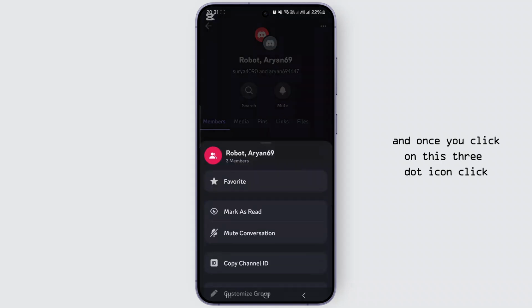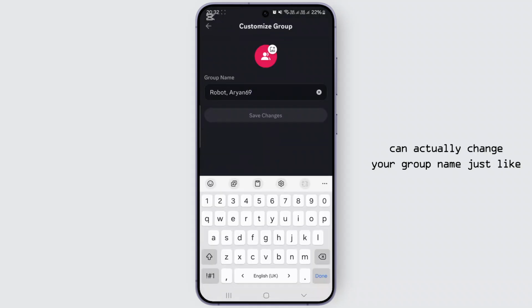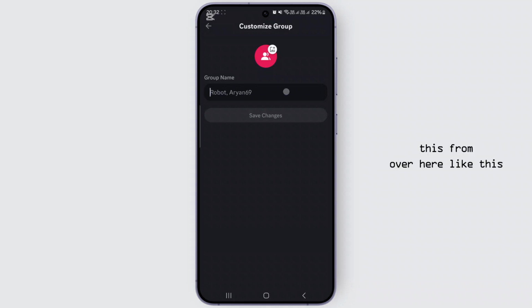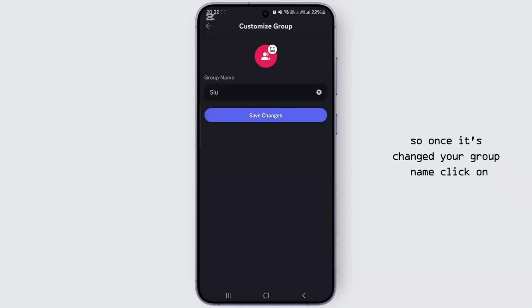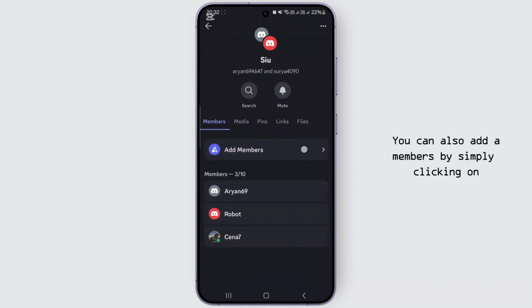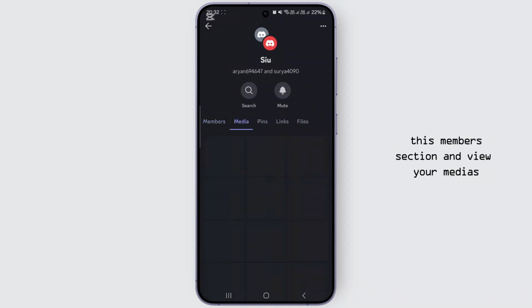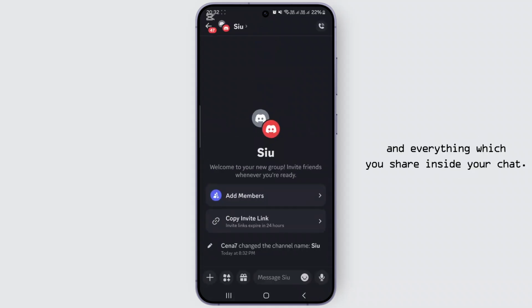Once you click on this three dot icon, click on this customize group over here, and you can change your group name just like this from over here. Once you change your group name, click on save changes, and it should be changed. And you can also add members by simply clicking on this members section and view your media and everything which you share inside your chat.